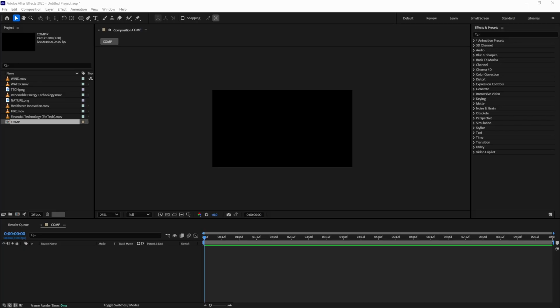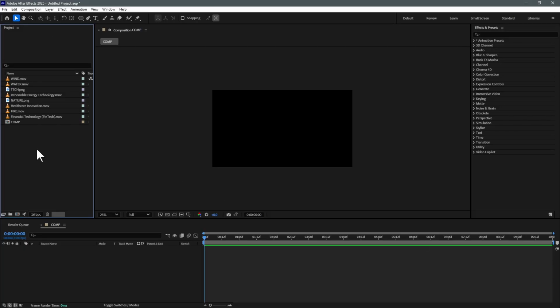Now that all of our assets are imported, you can see that the project panel is a bit scattered with compositions, images, and other elements mixed together. Before moving forward, I'm going to organize everything into dedicated folders. This simple step helps keep the project clean and makes it much easier to find assets when working on larger projects or revisiting them later. Developing good organizational habits early on can greatly improve your workflow and save a lot of time during the editing and revision process.